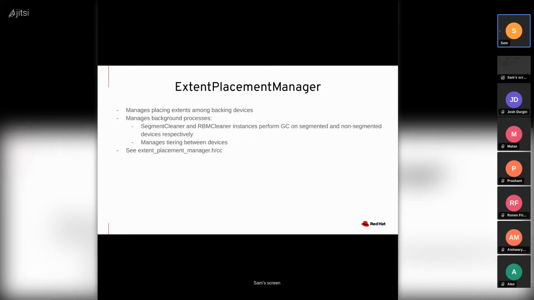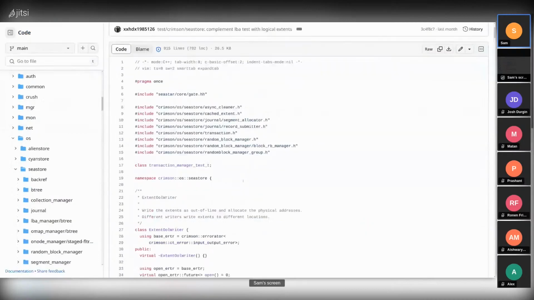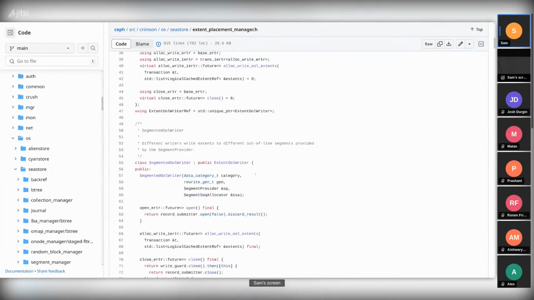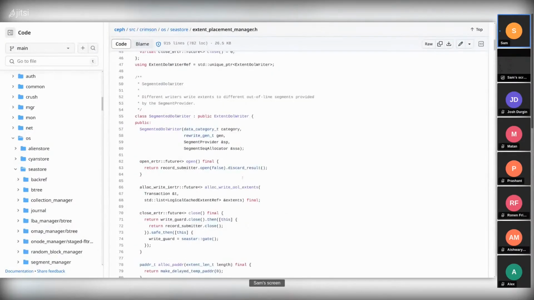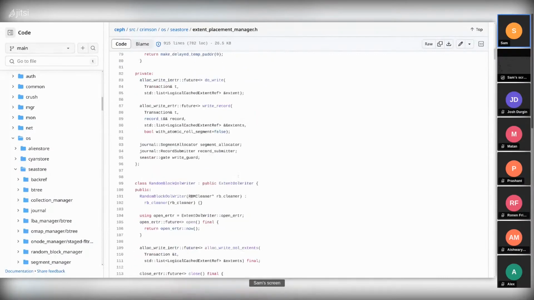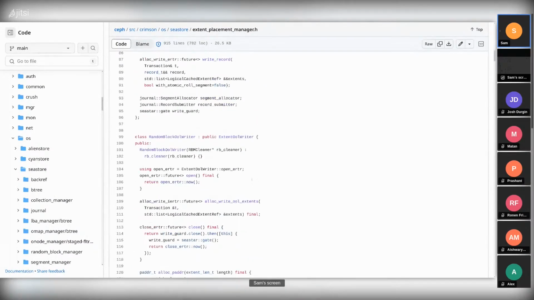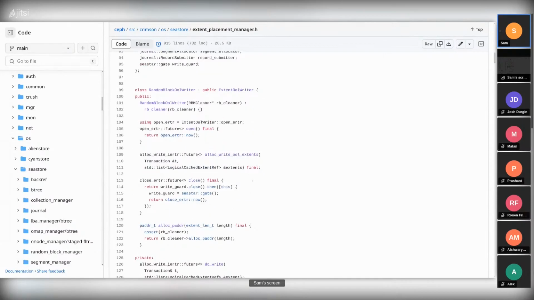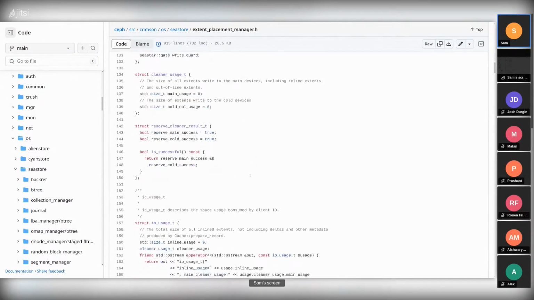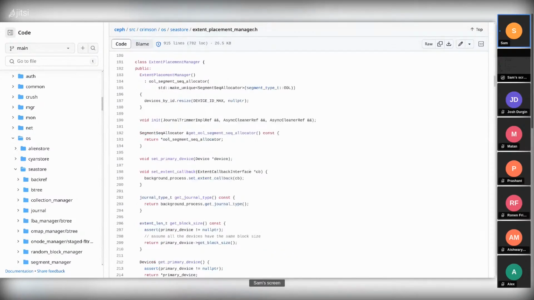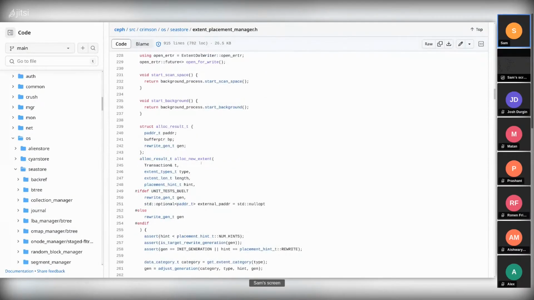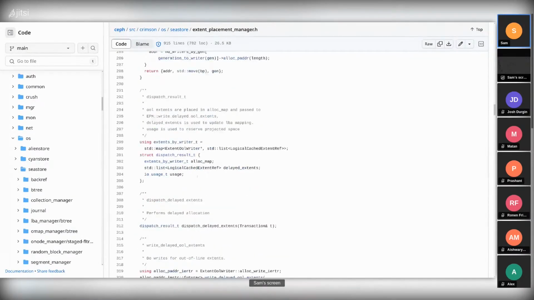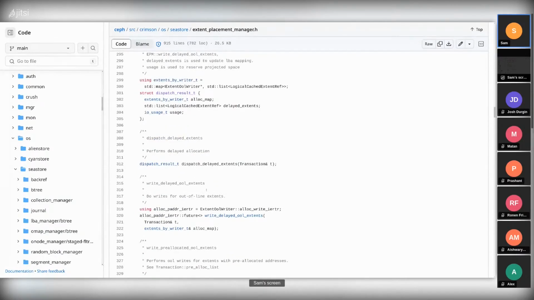The corresponding code is extent_placement_manager.h, which can be found here. Up at the top, there's a bunch of interfaces for exposing writer instances to callers so that we can do things like journaling. For most of these, you'll notice we have two implementations, a segmented one and an RBM one. The extent placement manager itself, for the external interface that it exposes, deals mainly in terms of allocating extents. And it has a bunch of affordances for the actual commit process.